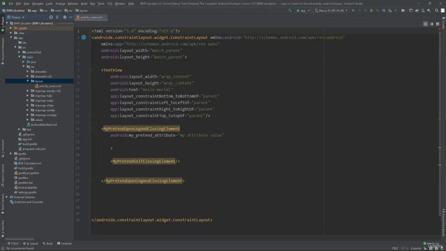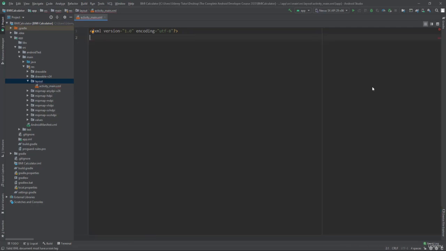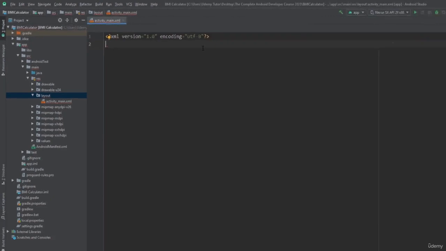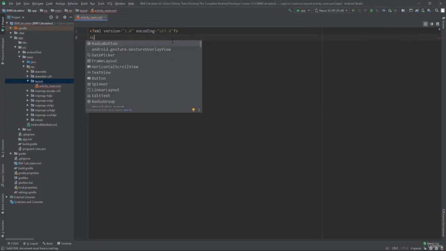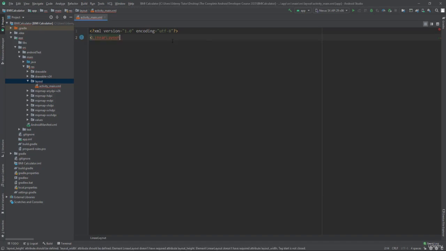Good. Okay, activity main. Let us now remove everything apart from the declaration at the top. Let's remove the whole lot. So we have an empty file and a little error which is complaining that there must be a root element, a root tag. So let's start with a linear layout. So do the left arrow and start typing linear, and we can auto-complete this.